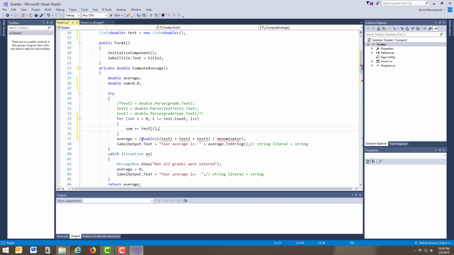Right? So plus equals means what? We're going to add. This is essentially saying the same as sum is equal to sum plus test, right? That's basically it. And it's going to loop through every one of the tests that I put in.